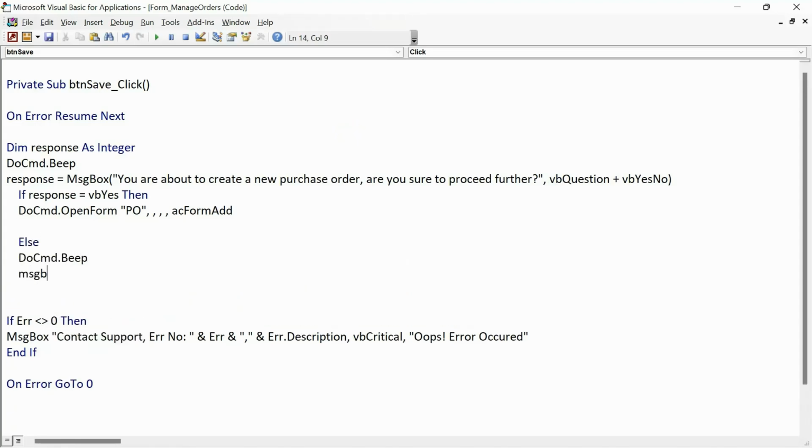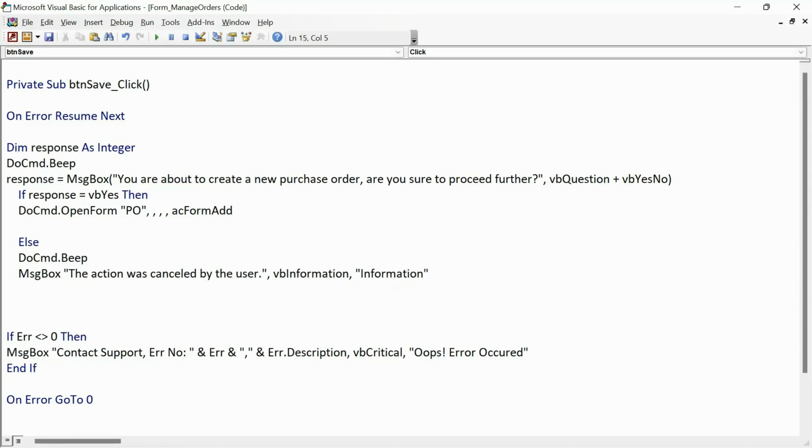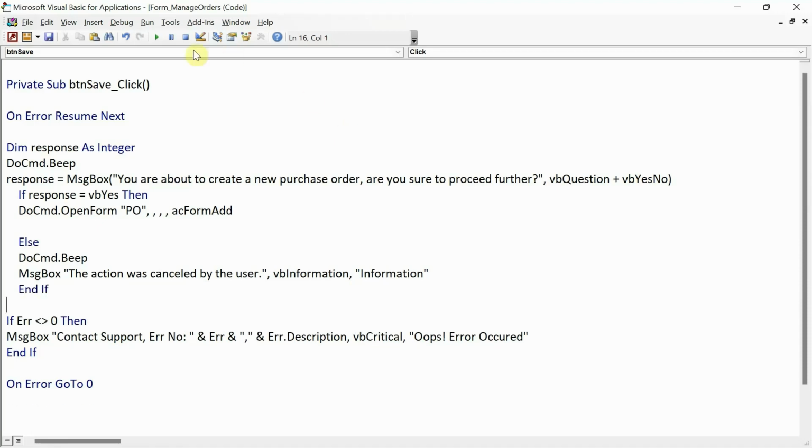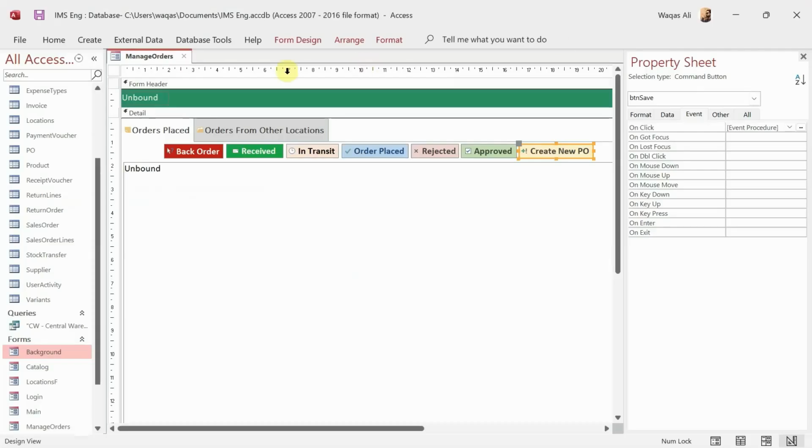Else DoCmd.Beep, MsgBox, the action was cancelled by the user. Okay, vbInformation perhaps, and the heading should be information. Okay, and that is it. Hopefully it will work. Let's test it out again.